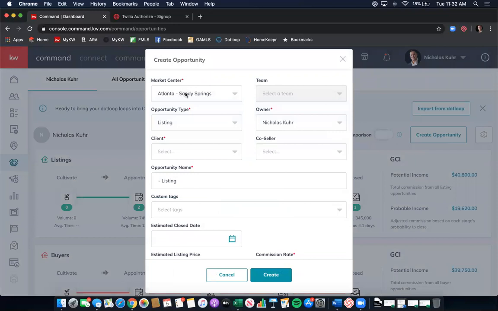So Market Center should default to Atlanta Sandy Springs. If you're on a team, you should be able to select your team from the drop-down menu here. Opportunity type, is it a listing, a buyer, a landlord, or a tenant? So for today, I'm just going to do listing. The owner, so I'm going to be the owner of this opportunity. Client name, you should have already added them in as a contact.